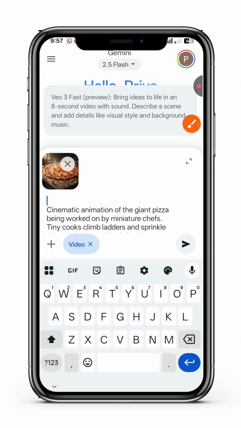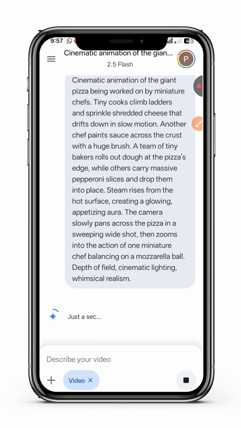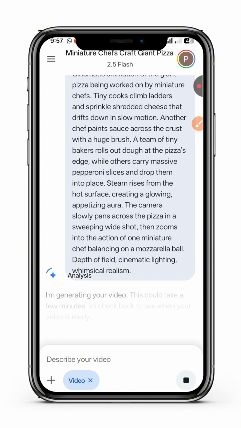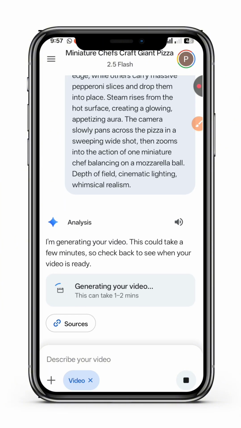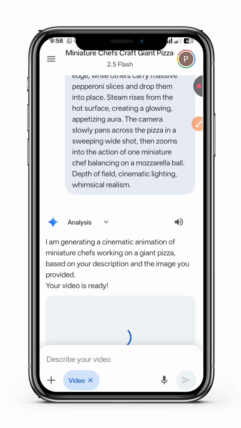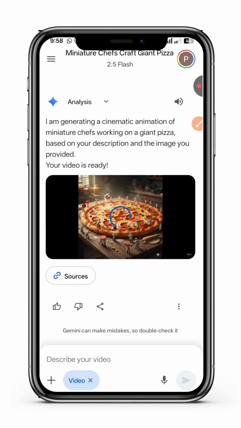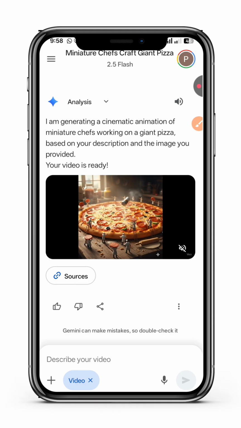So once you bring it in and you add the prompt, send it, and it is going to take some minutes, about 40 seconds to 1 minute, or even if it's more than that, within 2 minutes your video will be ready. So as soon as it's ready, you are just going to tap on it, and okay, our video is ready. So once it's ready like this, you can just play it and listen to it. It will generate the sound and everything.